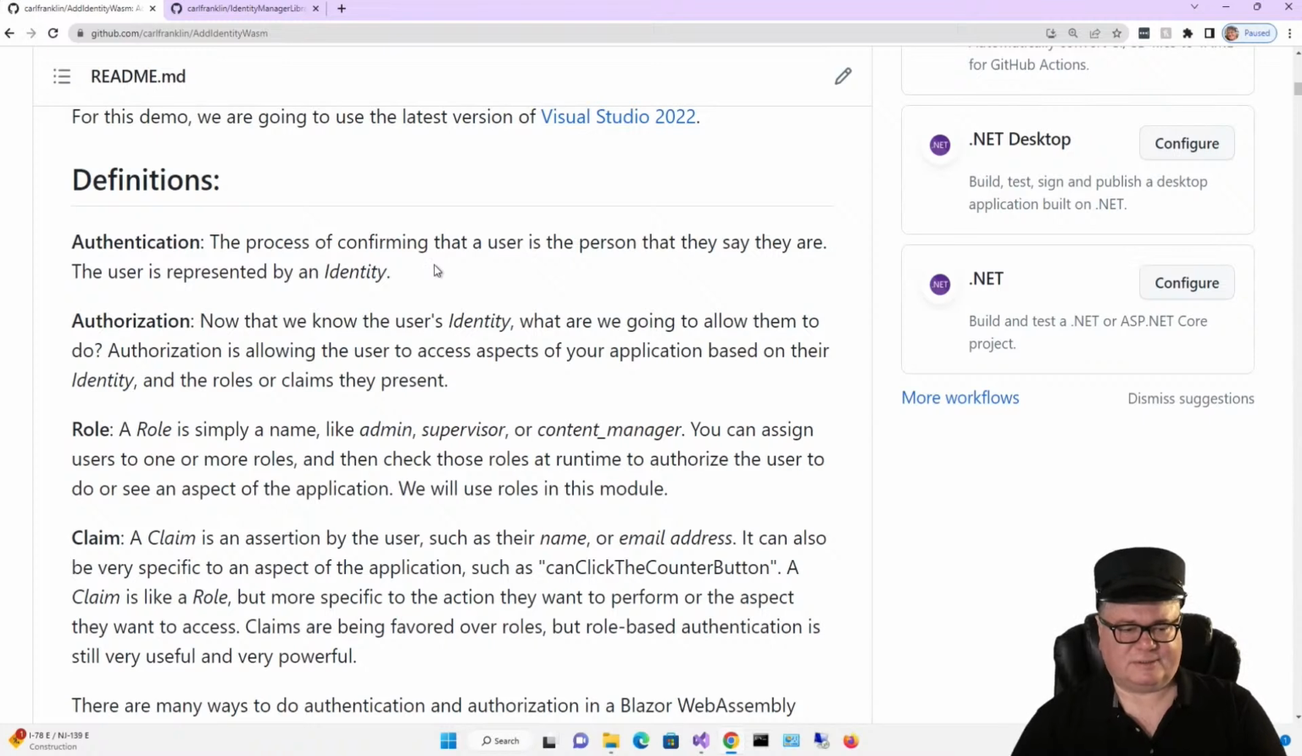First, some definitions. Authentication. This is the process of confirming that a user is the person they say they are. This user is represented by an identity. Authorization is different. Now that we know the user's identity, what are we going to allow them to do? Authorization is allowing or disallowing the user from accessing aspects of your application based on their identity and the roles or other claims that they present.